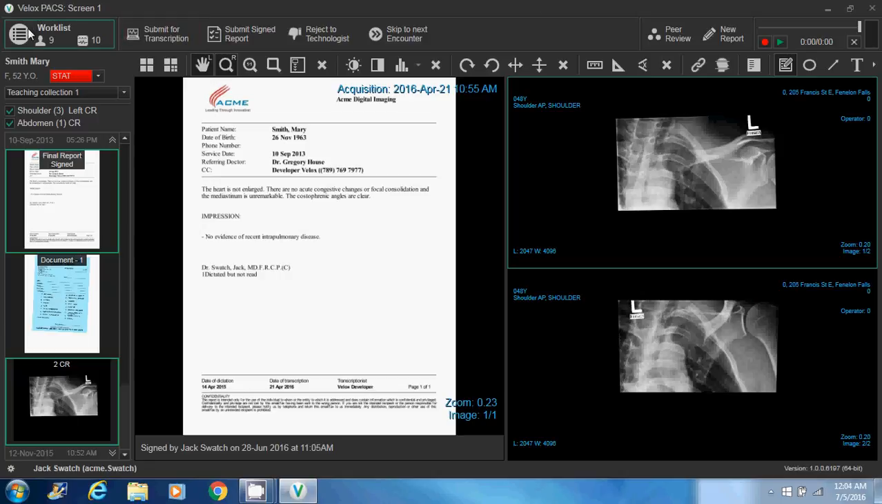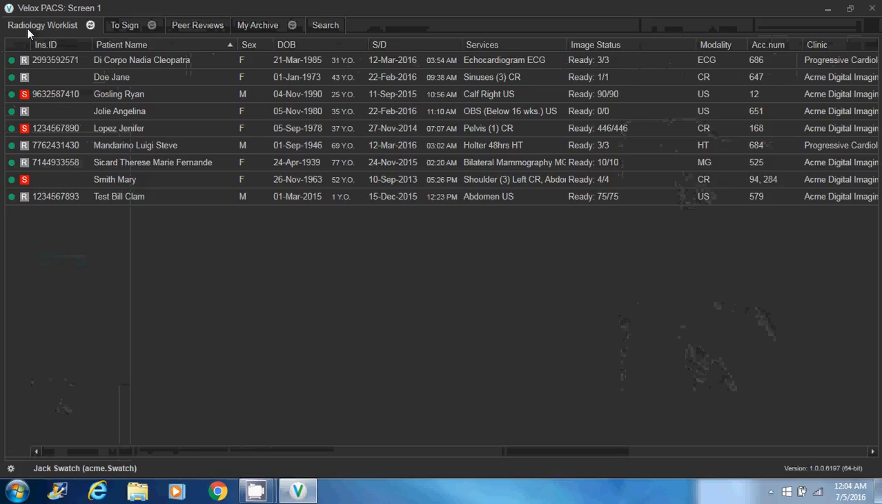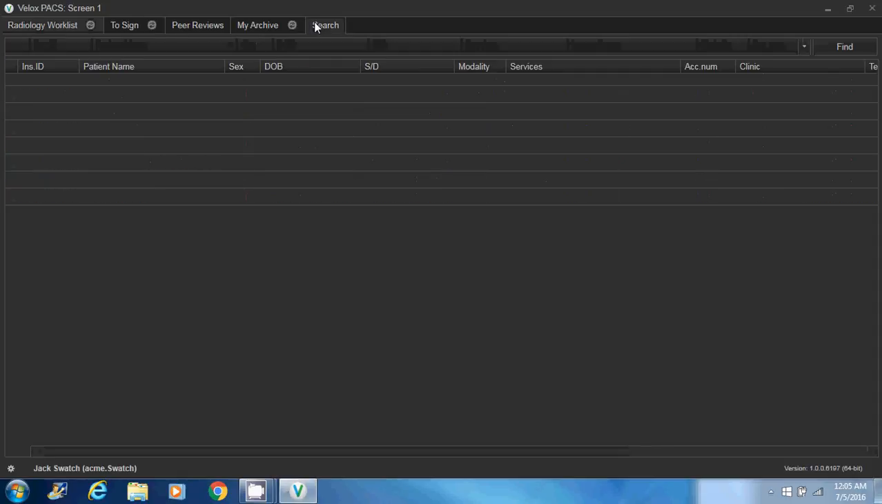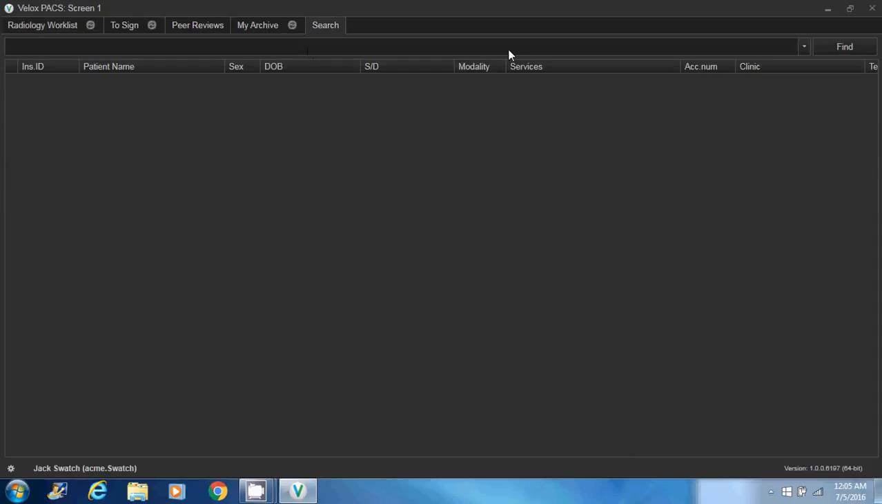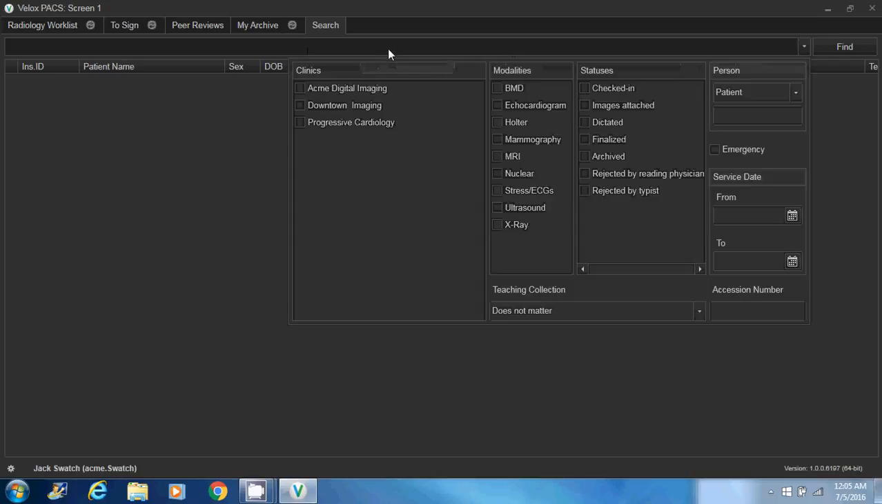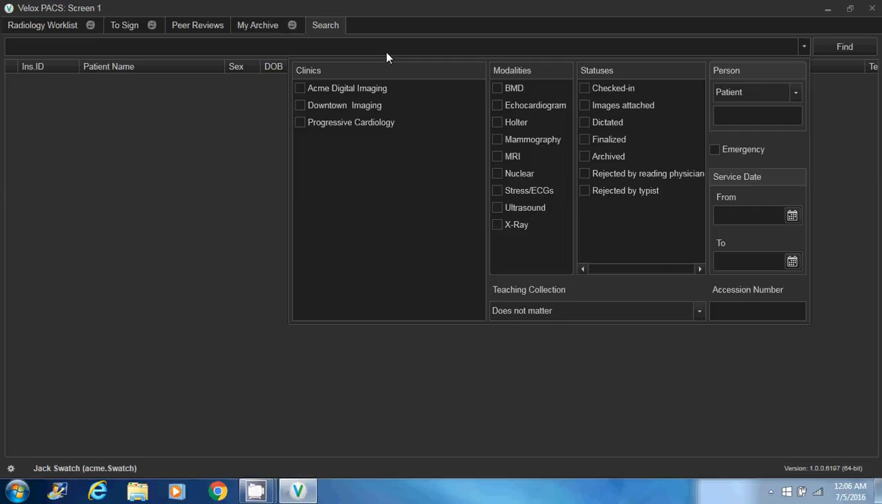Let's go back to our work list and cover some search options. To search the entire archive, you simply click on the Search button, and beneath it you can search a variety of filters by clicking in the broad field beneath it. So here you can search by clinics, modalities, statuses, and specifically as well as the patient.